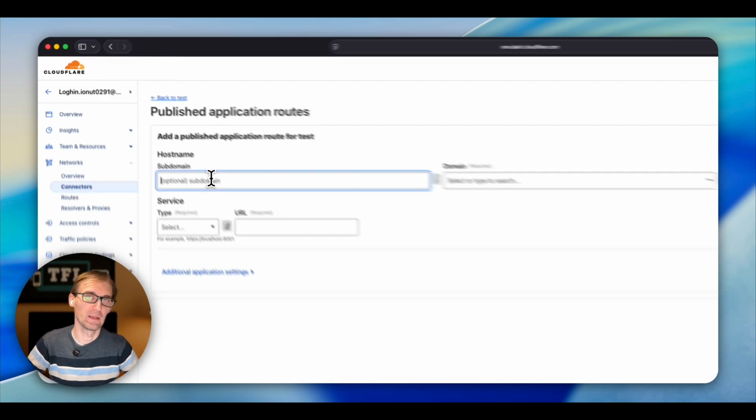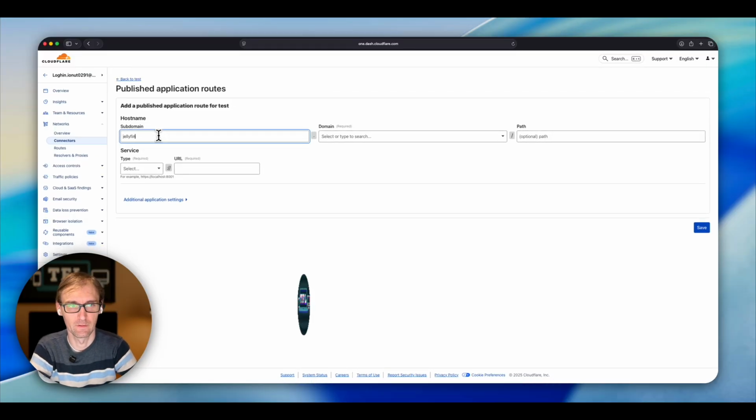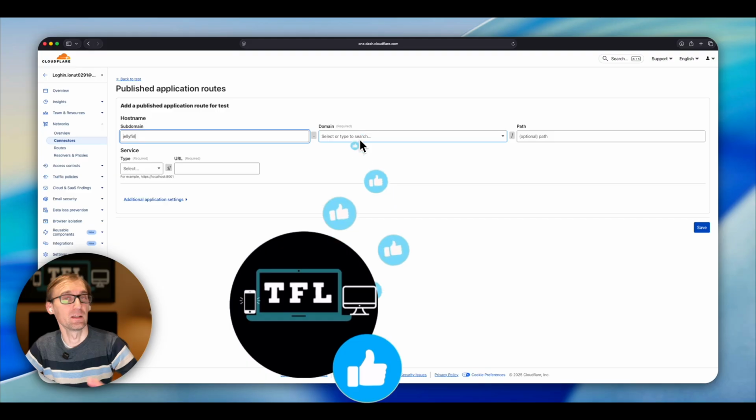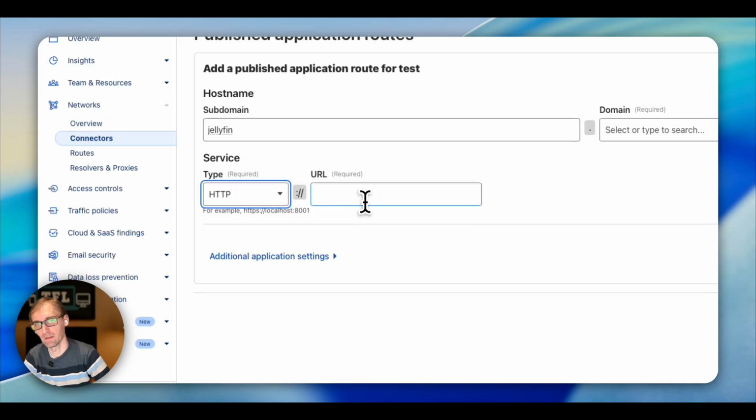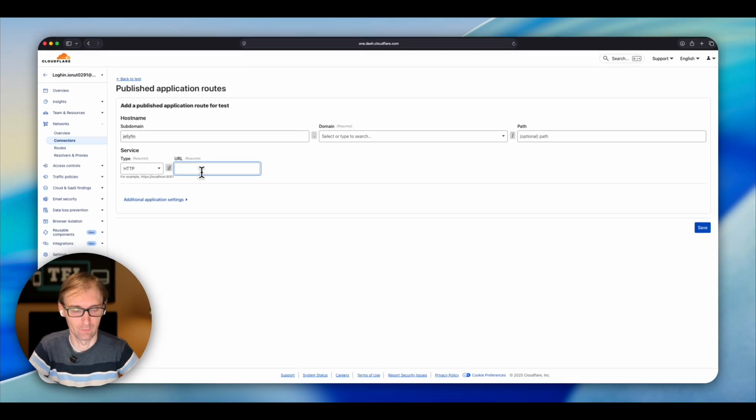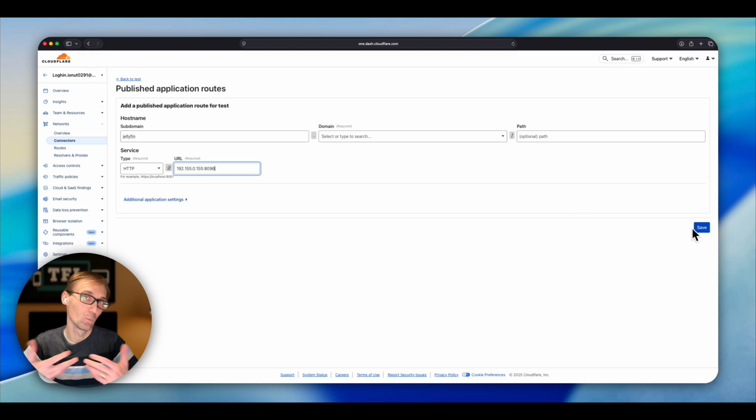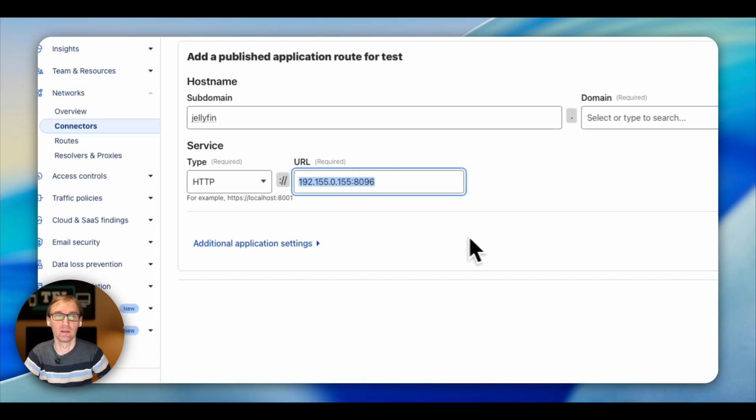Now, here you will put a name, for example, Jellyfin, right? And here you will click and select the domain that you just purchased. I'm not going to click on it, I'm going to make it visible. Then type, it's going to be HTTP. And then you put the IP and port number of Jellyfin, for example, 192.155.0.15, and you put the port, which is 8096. And you click save. And then when you go on Jellyfin dot your domain, it will actually work worldwide and you will connect to Jellyfin as if you were in your own home network. So yeah, this is the easiest way to go online.